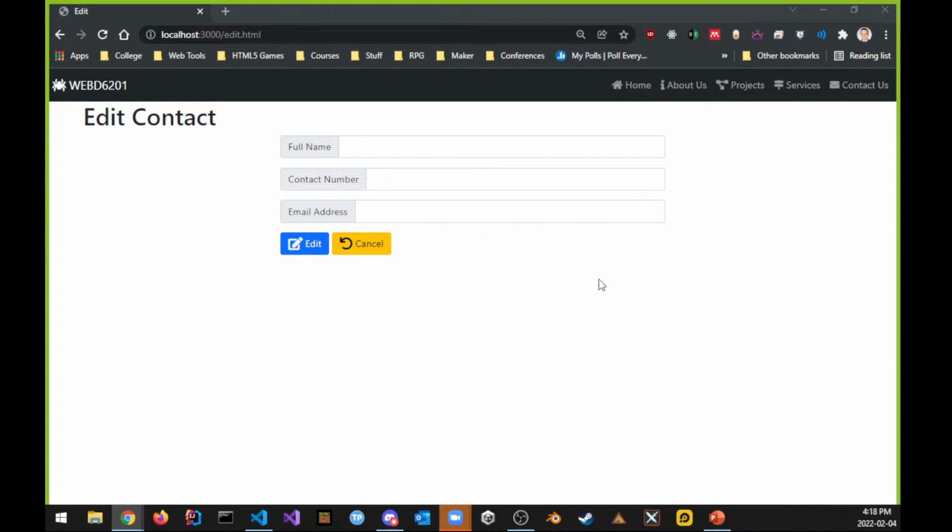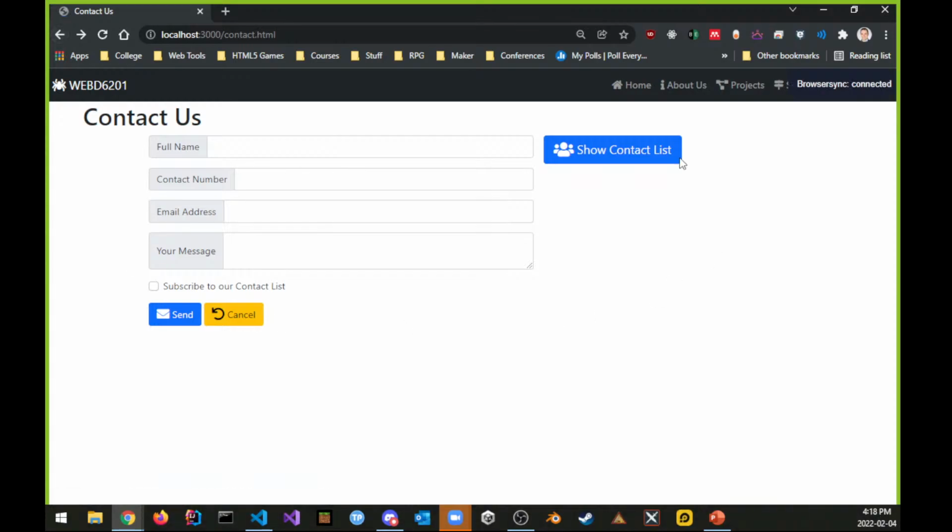One of the challenges is that we have this page, but we have stuff we're going to do with it. So when I click the edit button, it's going to take the information that I get from the database here and then update the database, which is local storage right now. Cancel should also take us back to the contact list page. That's the functionality. Let's go back to the contact list page.